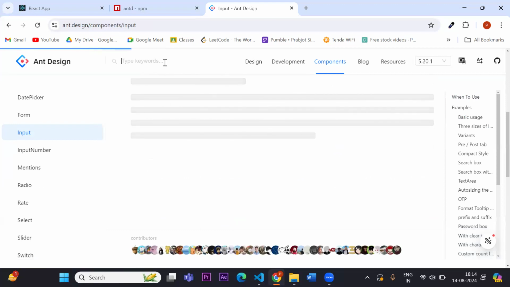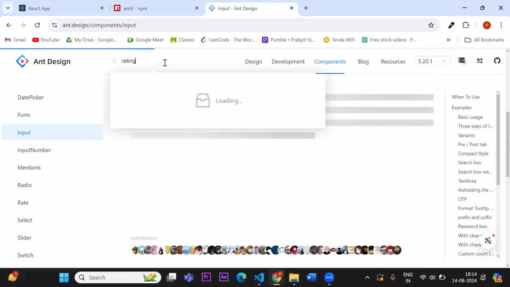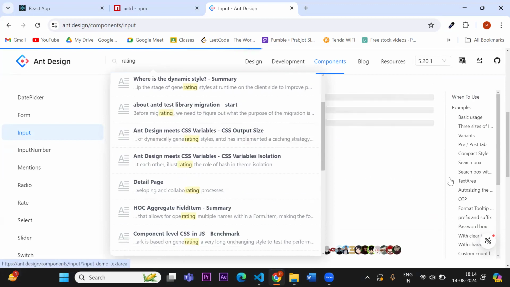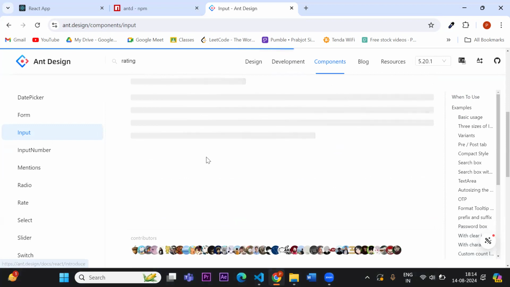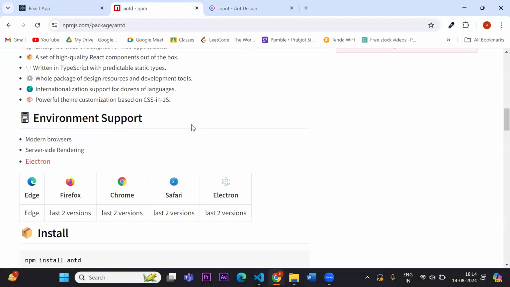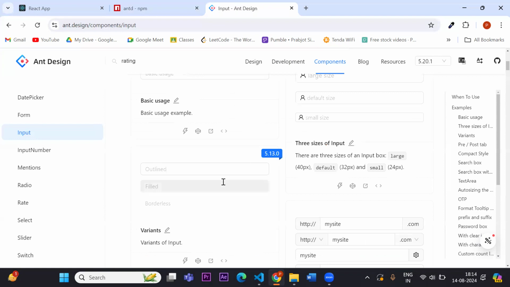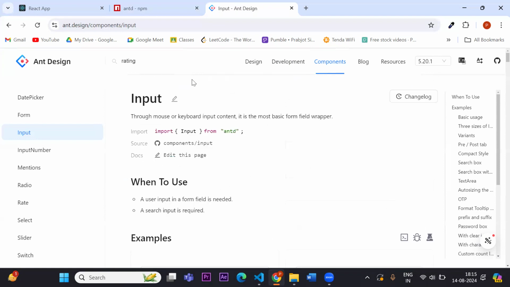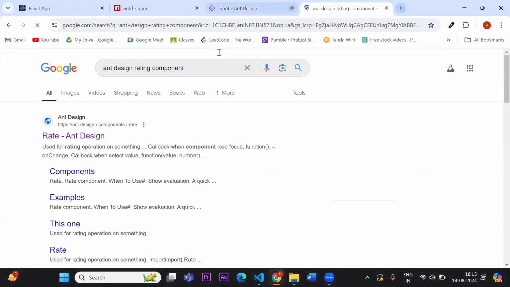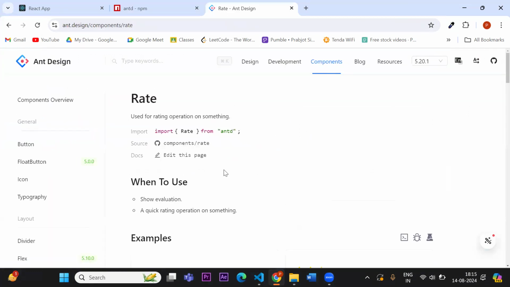So we can try the rating component here as well. So earlier we used the rating component of Flowbite. Now let's see how to do it with Ant Design. It's very slow. Yeah, this is the rating component.